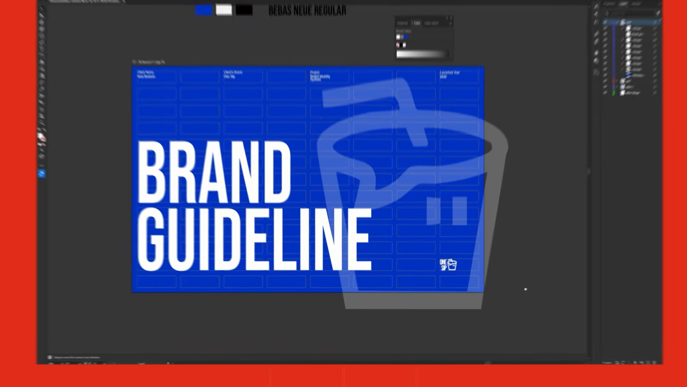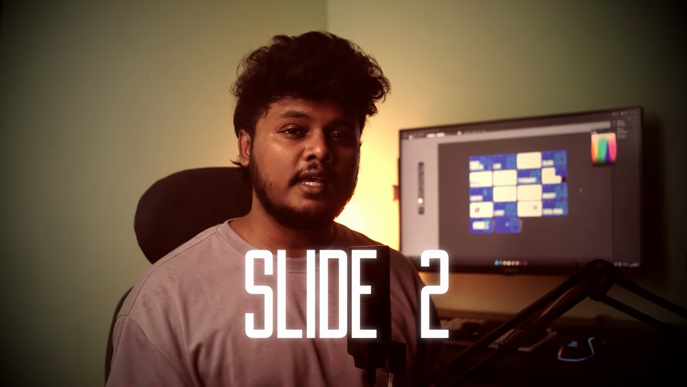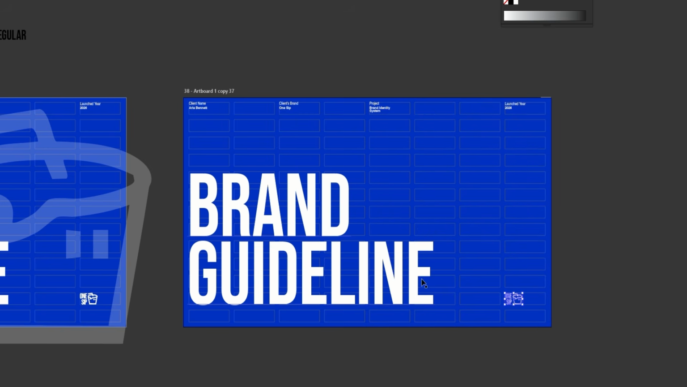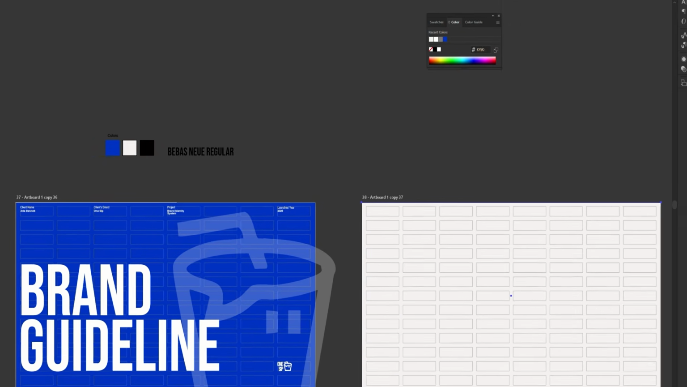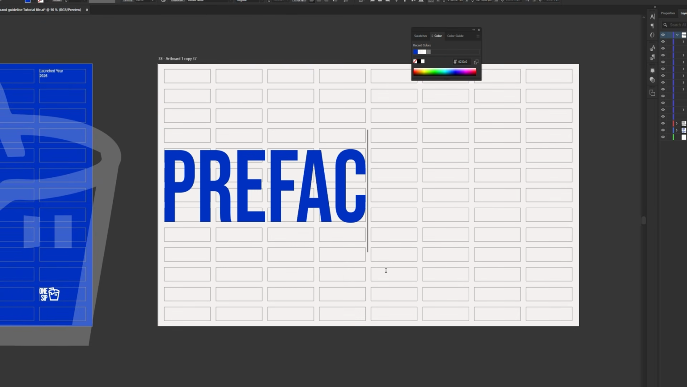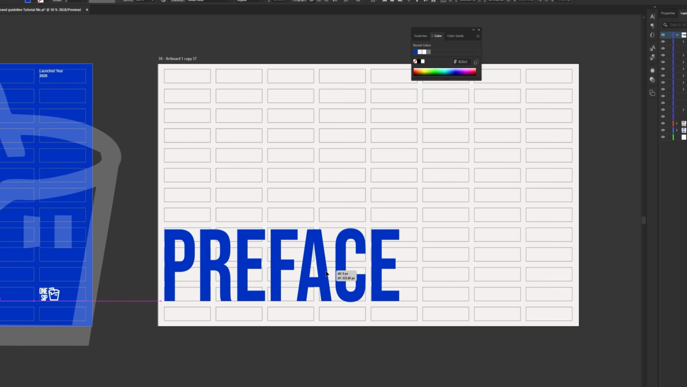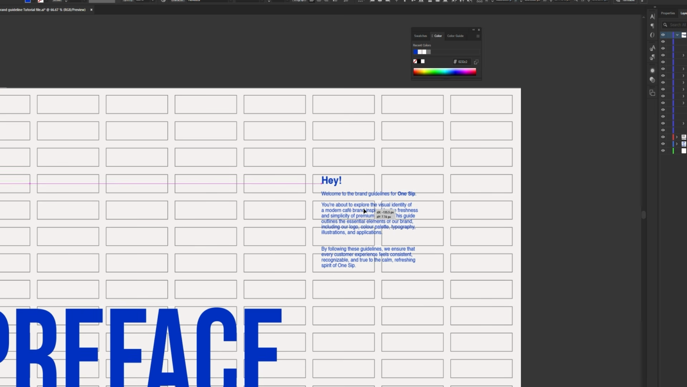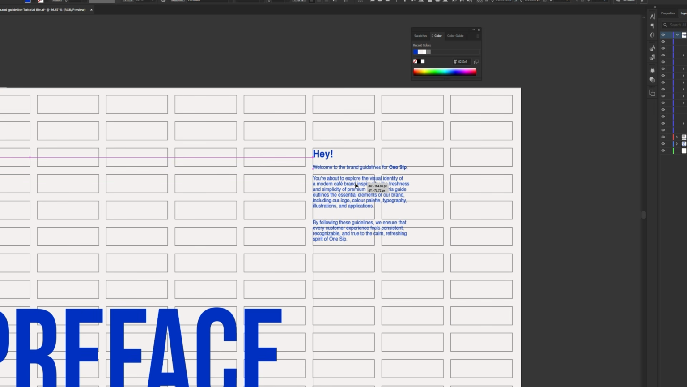Alright, now let's design rest of the slides. Before designing each slide, I'm gonna give a small brief so that we know what we are designing. We're gonna design the second slide. Let's duplicate the slide and remove title, logo, and other details. Let's change the background color, and then we're gonna copy the title and then we're gonna change the color. This slide we're gonna make it preface. It means we have to give a small introduction about the brand. I've already added over here. I'm gonna place it on the right to give balance to the layout.